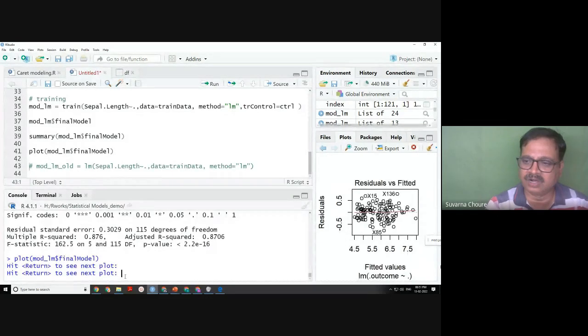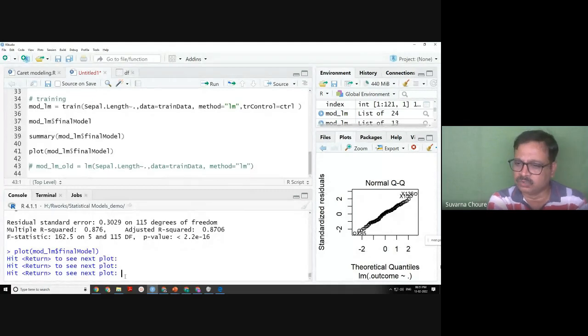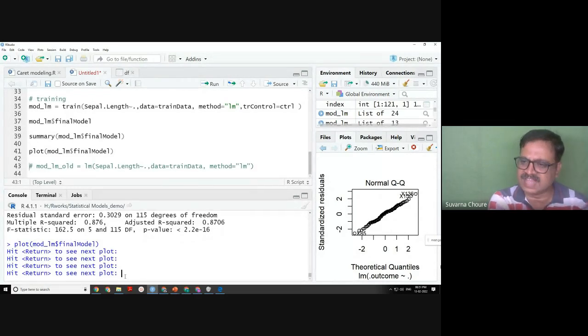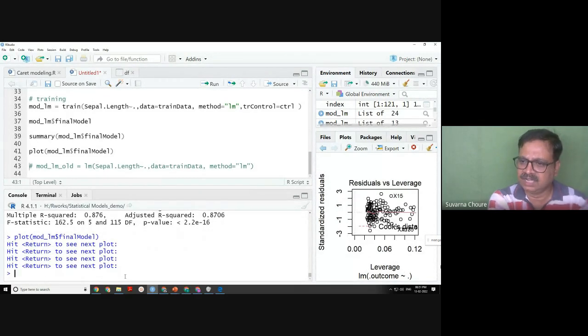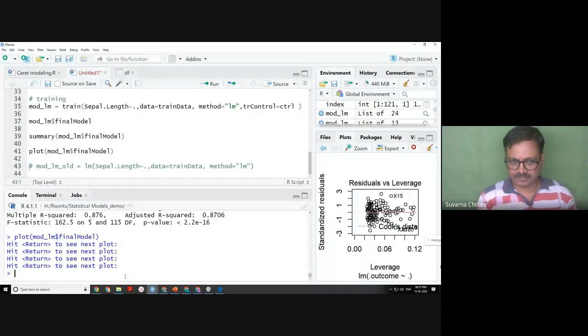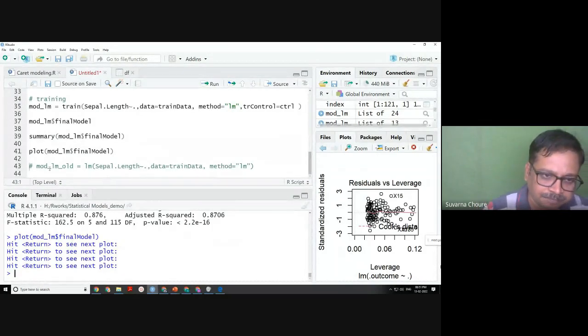The first plot, this one, is residual versus fitted. The second plot is the normal QQ plot. We have seen that. This is the validation that our model is behaving properly. It is obeying all the assumptions which we assumed during the model fitting. That assumption is that the residuals are normally distributed, and there is no pattern in the residual distribution. Okay, this model is working.